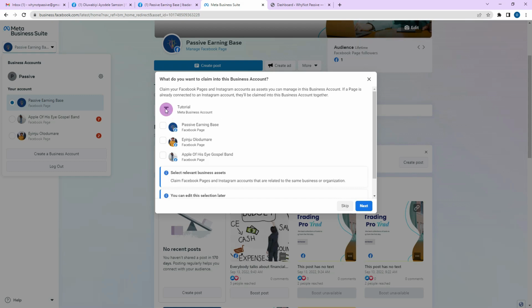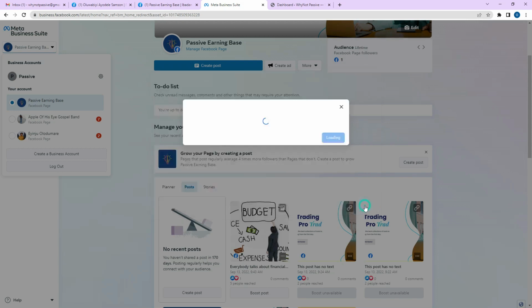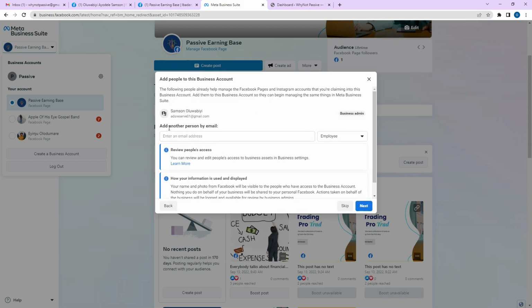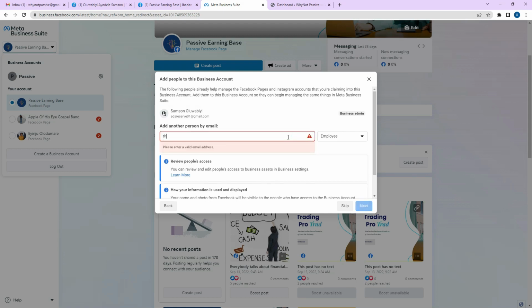Do you see? It has created this business manager account tutorial, and it's going to ask me to add a page to this account. These are pages, do you see, that I have created. So I'm going to add this particular page to that Facebook business account we just created. Then it's asking me, do I want to add another person to this Facebook account? You can do that right away.